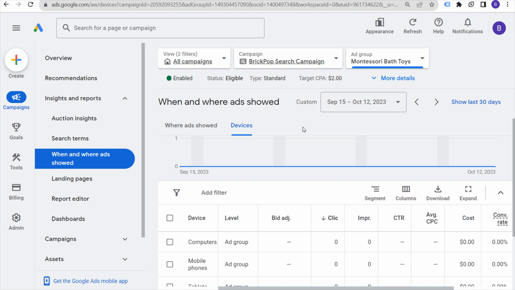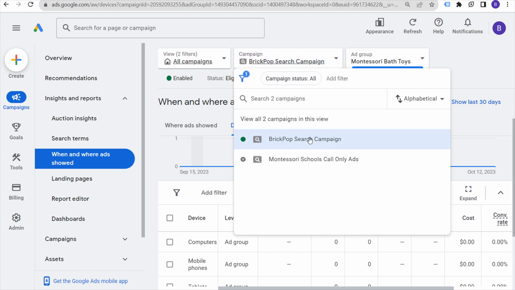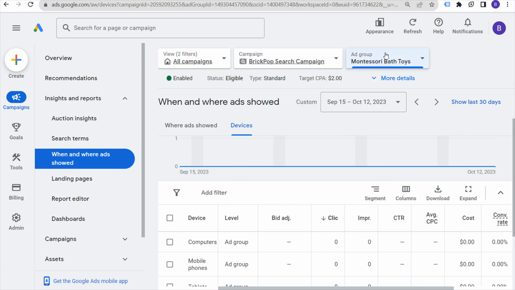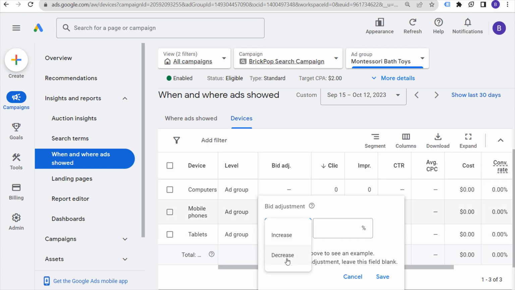Now, last but not least, one of the things that you can do is if you are running an existing search campaign and you don't want that search campaign to run on mobile devices, you could either do it at the campaign level or at the ad group level. Go to Insights and Reports, When and Where Ads Showed, click on Devices, and what you can do is come over here to mobile phones and do your bid adjustment and just select Decrease and do 100%. A $10 bid will become $0.